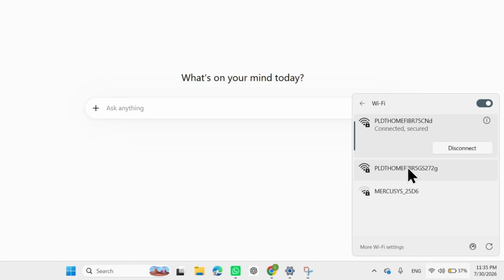You can also connect to another network. You can turn this off for 10 to 20 seconds, then turn it back on and see if that works. Or you can also try to use data, and that's it.